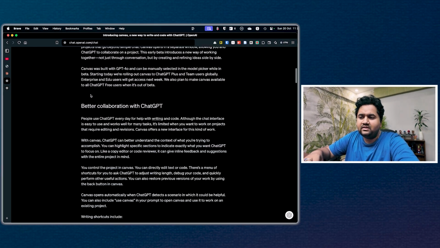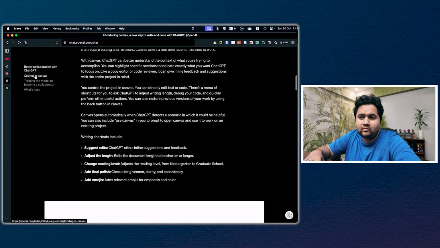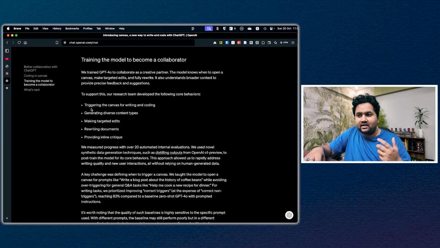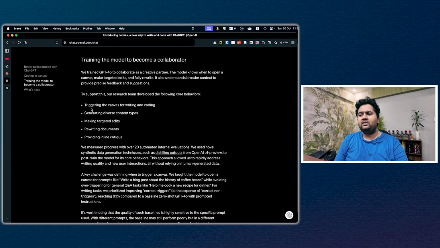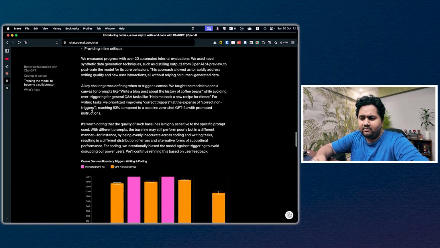So what they have shown is that they have supported better collaboration with ChatGPT. You can code in Canvas. They have kind of given the model a couple of capabilities that triggers the Canvas for writing articles and coding. It can also do a variety of coding related tasks, which I will show you shortly. So without spending a lot of time, let's dive in.